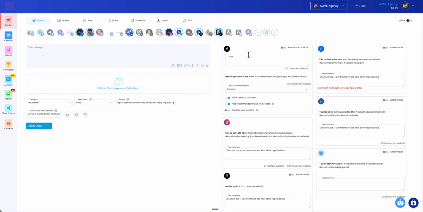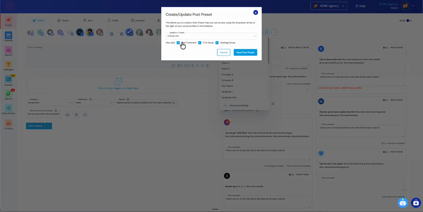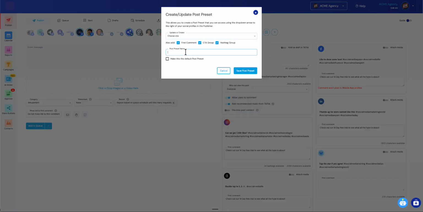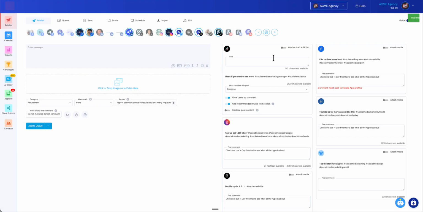When I'm done with this, all I need to do is go up here to Post Presets, click Save Post Settings, and notice that it's got these new checkboxes. If I didn't include a hashtag in this particular post, the entire checkbox just wouldn't appear. So it knows when you've added a hashtag group or a CTA group or first comment. If you don't add any of these things to the post, these checkboxes won't even appear. Once I'm done with this, instead of choosing an existing one, I'll go to the bottom and say add a new one, and then I will name this. So now I can apply this anytime I want.